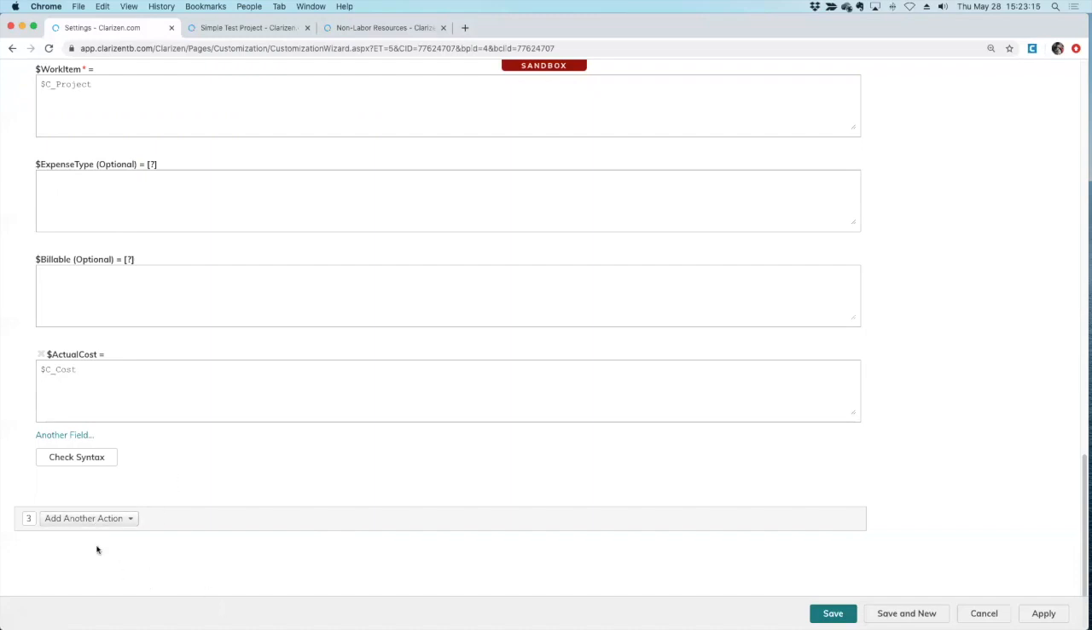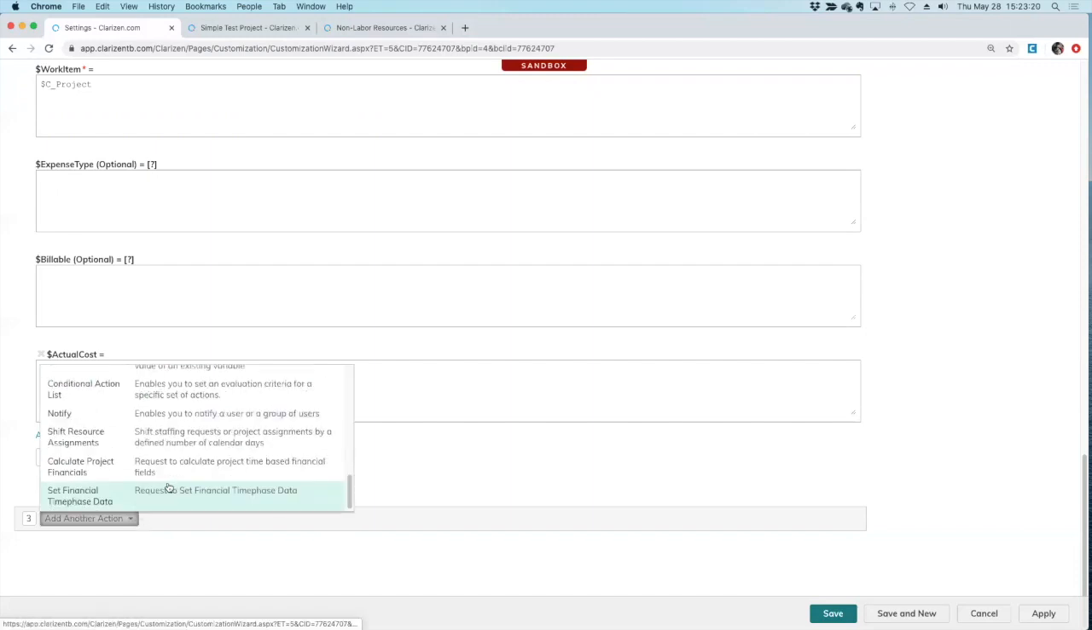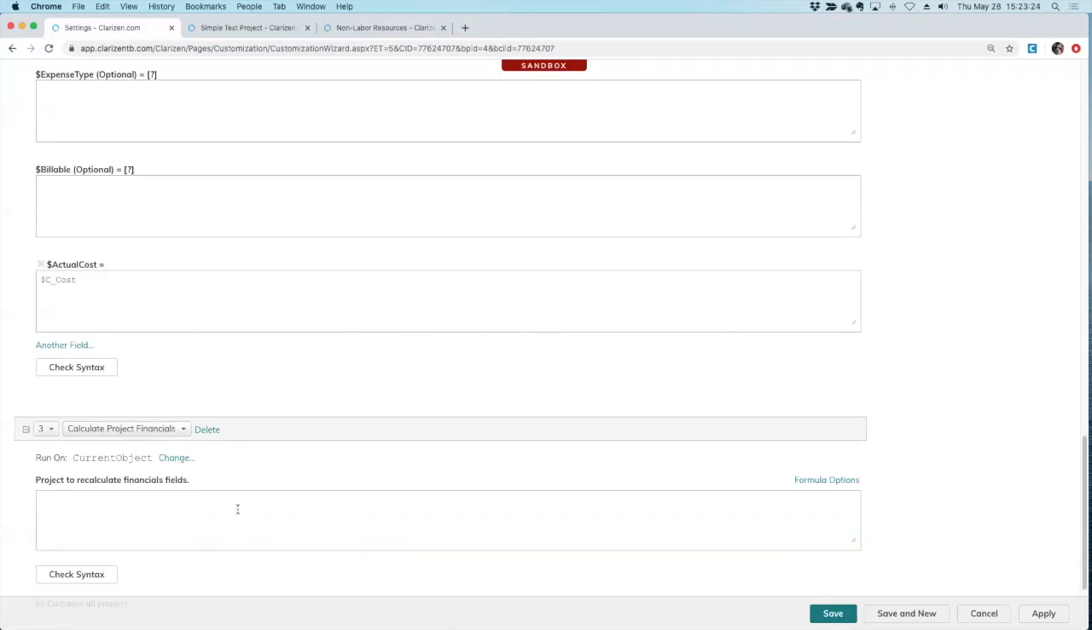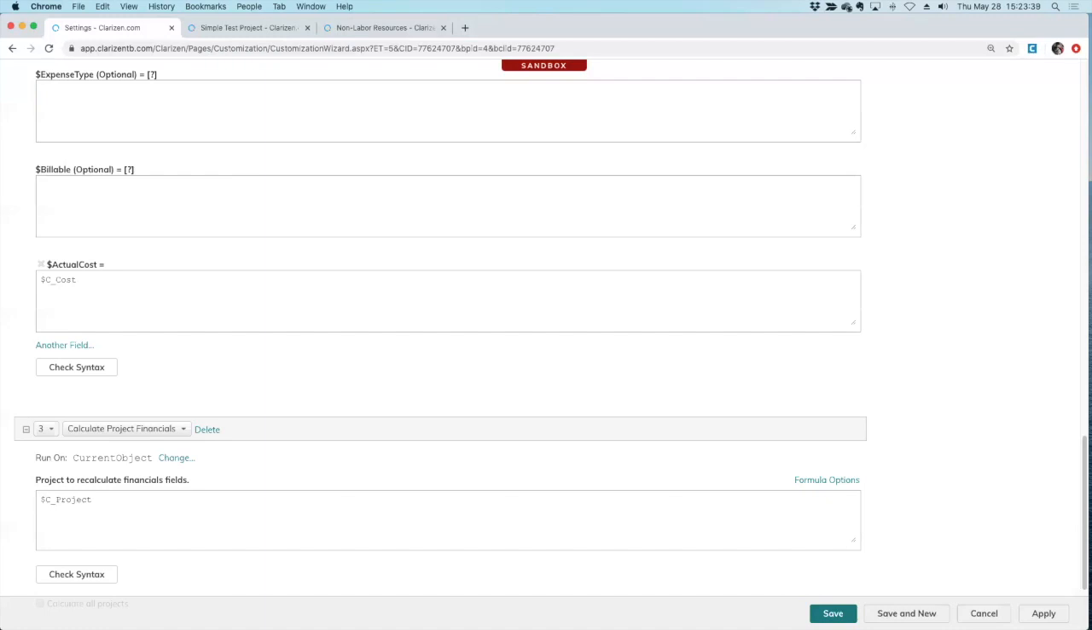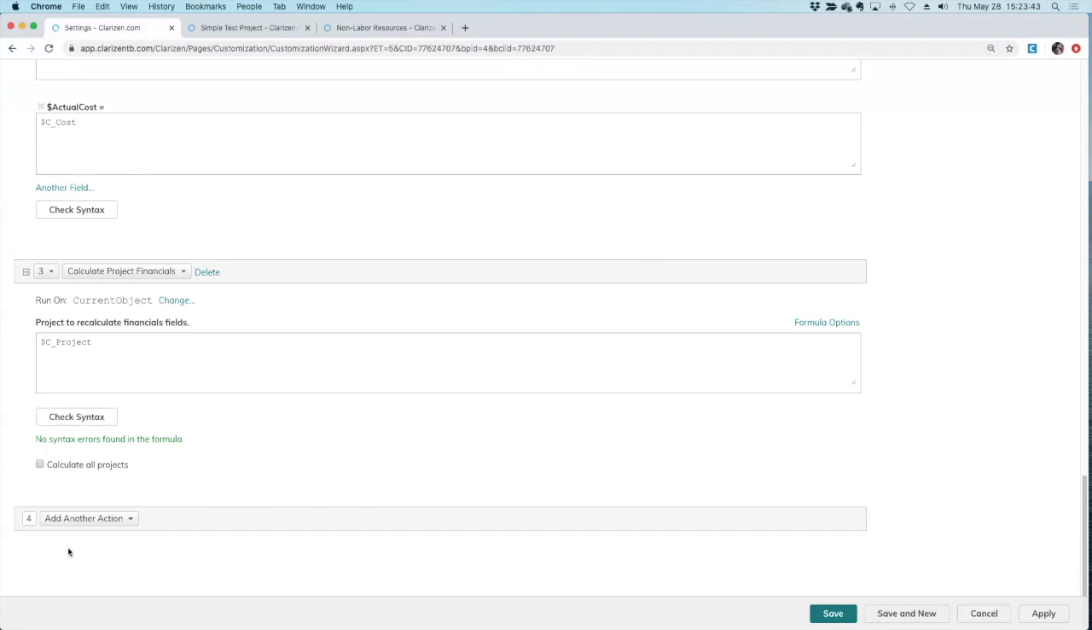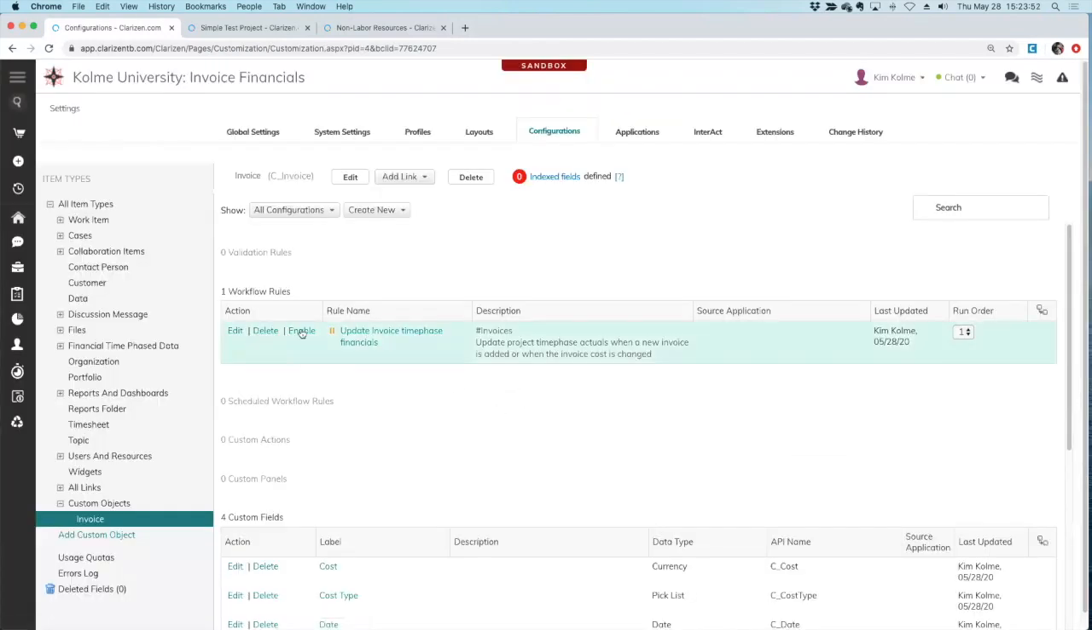I'm going to add one more little step here just to keep my financials up to date. And this is also a newer action. It's going to be called Calculate Project Financials. And what this is going to do is really just update the financial table. I'm going to run it on the project. The project I'm going to update will be the project. And there we go. Let's save this and enable it.